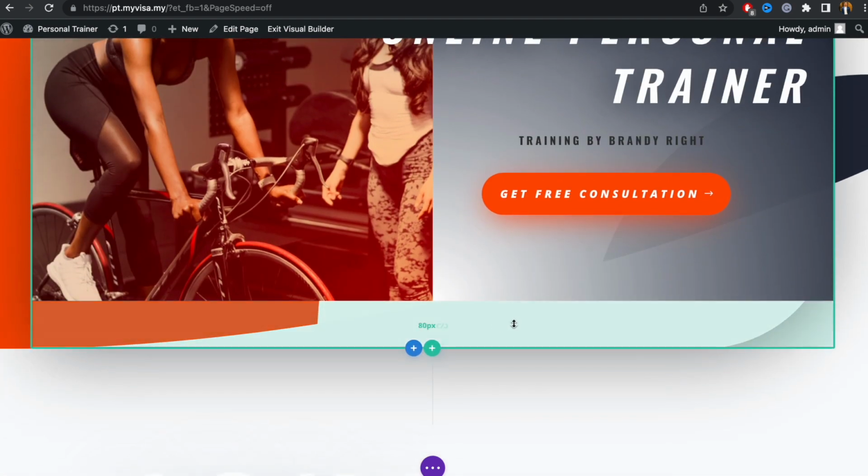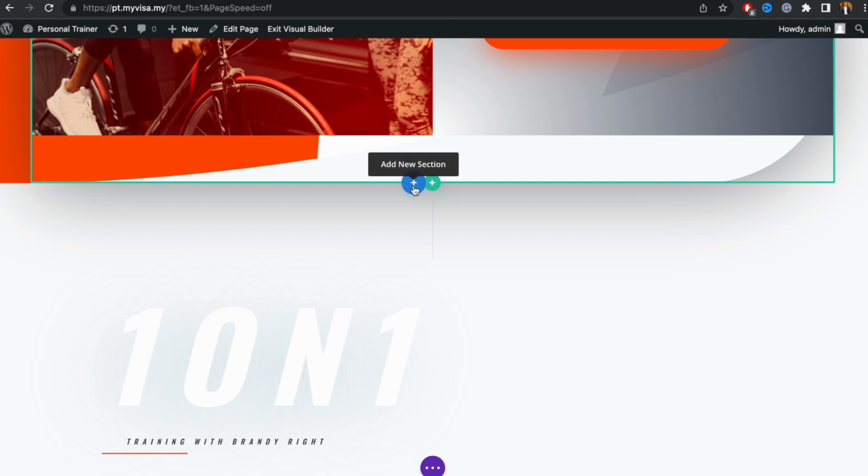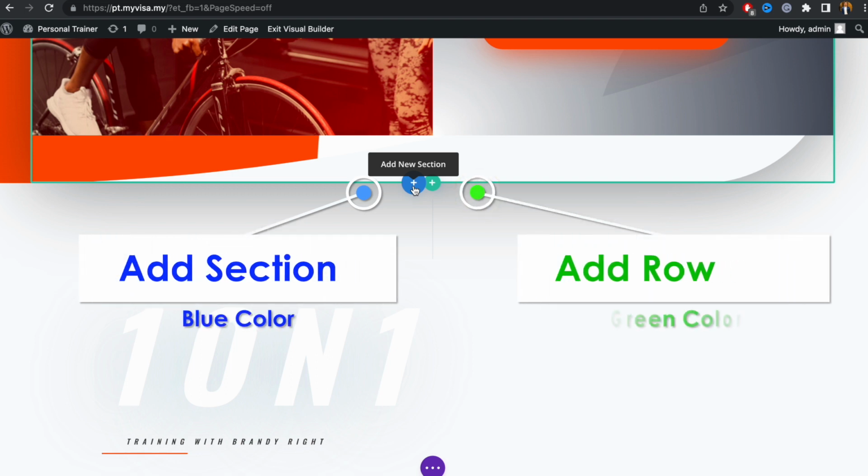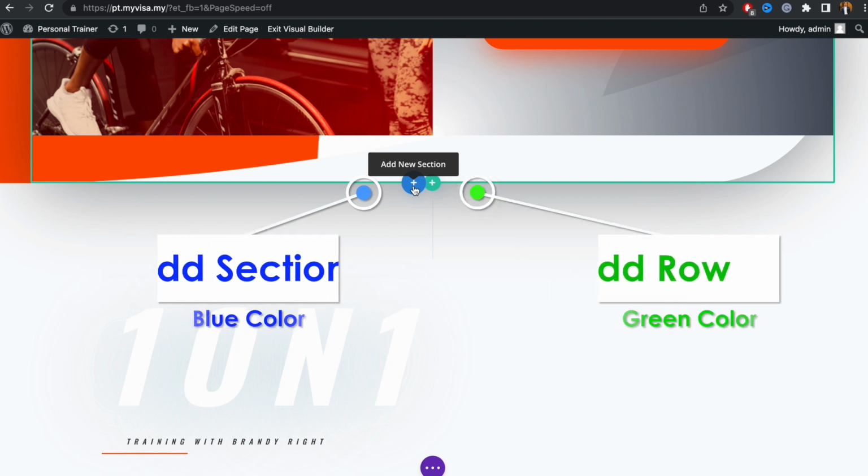Let's start by adding a new section right after the hero section. Click on the blue plus button. Now you might be wondering, what is the difference between adding a row or a section? A section can contain multiple rows.